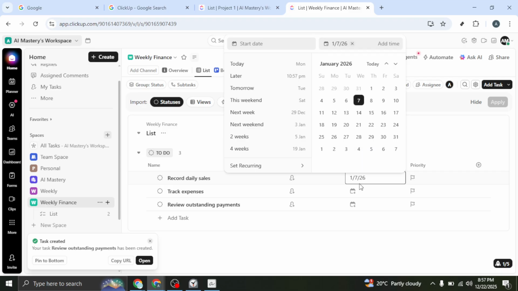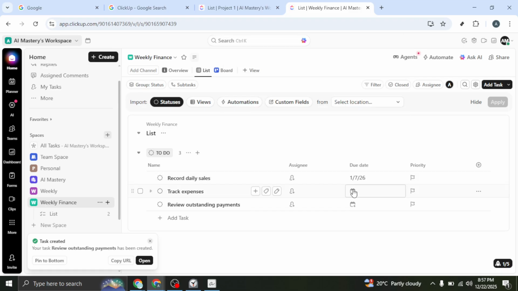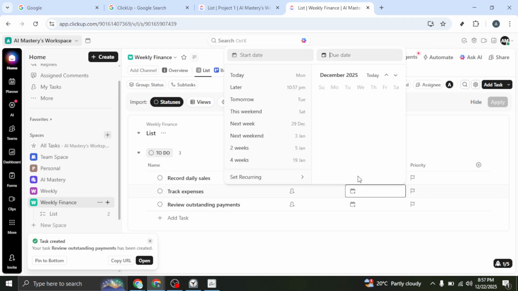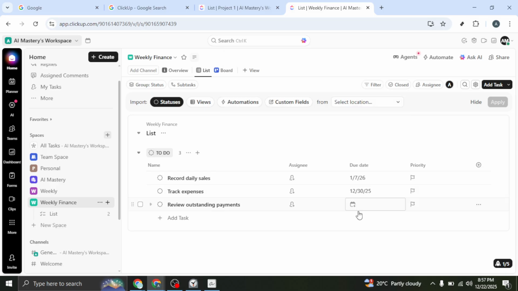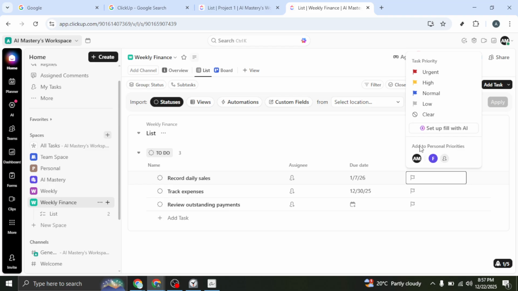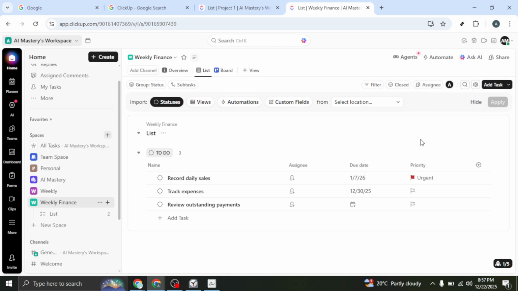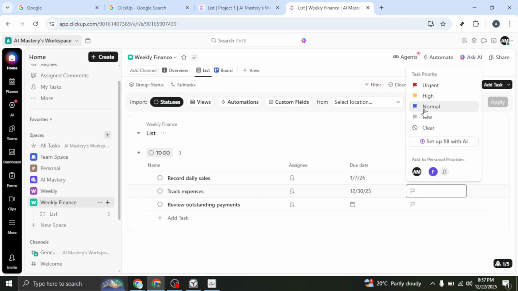For example, you might set daily sales to repeat on weekdays and your expense review for Fridays. The key is to anchor tasks to realistic deadlines so nothing slips. You can also set a priority level to communicate urgency at a glance. Mark critical items as high or urgent and keep routine tasks as normal or low. This makes it easy to triage your day and focus on what matters most.